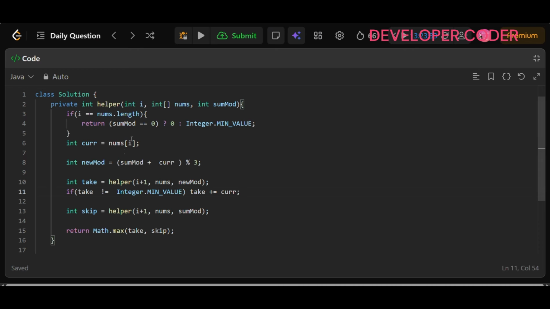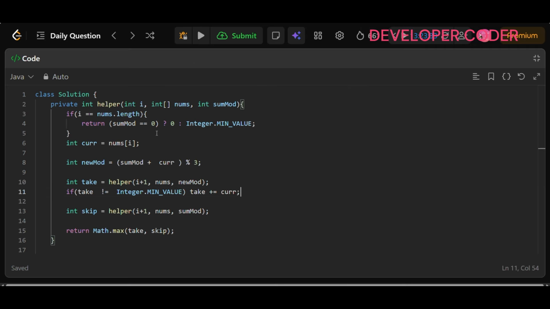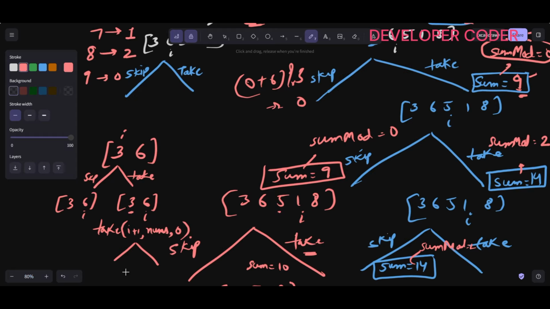It is not the end yet. Now cur is equal to nums of i, and this time it is 6, right? So if you plan to take it again, you are taking it first. The new mode is going to be 0 again, and if you take it, next time take is equal to i plus 1, again you do nums, and this is going to become 0 only, right?